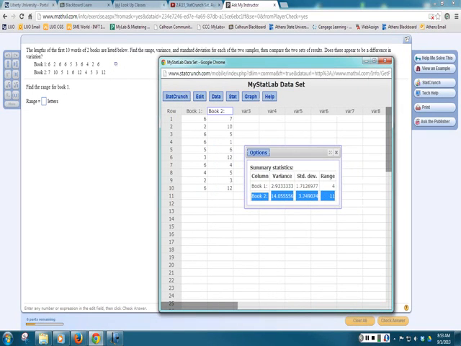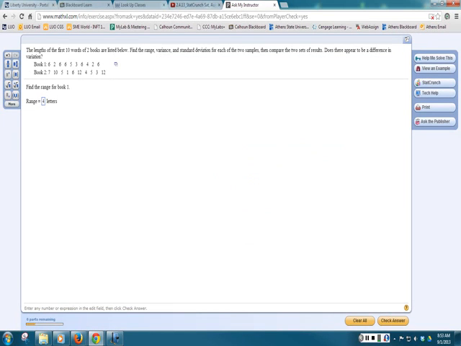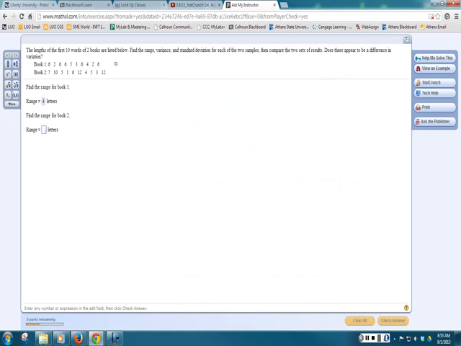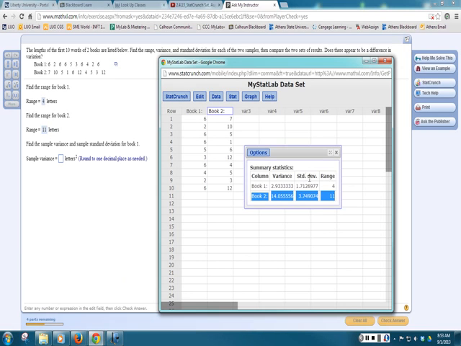So the range for book 1 for letters is going to be 4. Hit enter. And we have a well done. I'll bring the table back up. We're looking for range for book 2, and that's going to be 11. Hit enter, and you'll see that we are answering the questions correctly.